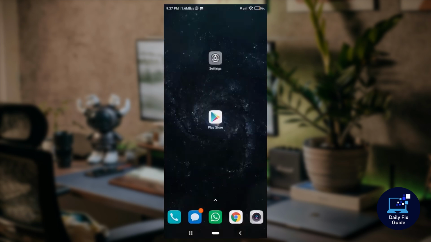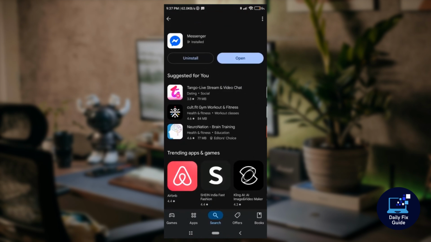Now if that doesn't work, the next best step is to make sure your app is up to date and restart your phone. So first, open the Google Play Store and search for Messenger, and then tap on the Update button if available. Because an outdated app is a common source of bugs, so simply update to the latest version. Now after updating, restart your phone completely, because a quick fresh restart can clear up many hidden software glitches as well.